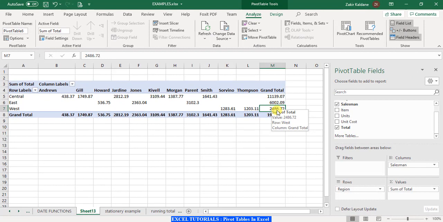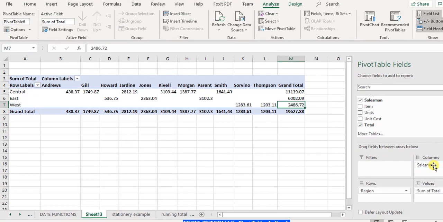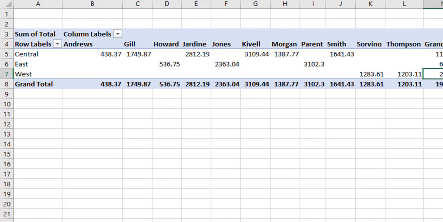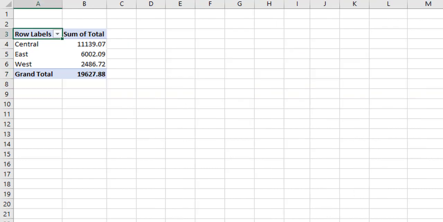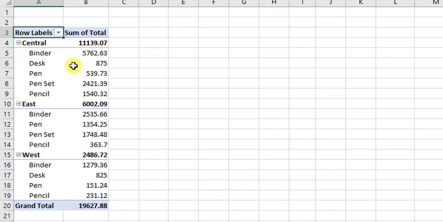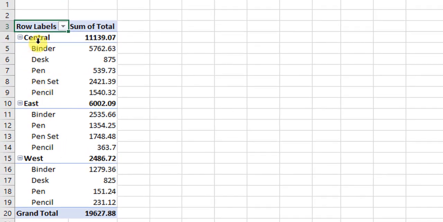Similarly, in case now if you want to have it item wise instead of salesman wise, I don't want it salesman wise, I want it item wise. So I can remove the salesperson over here with just one click, and I can select the item with one click. As you see, I have the regions now, and within the regions now I have the breakdown for the items. So this is excellent. The reports can be generated with just a few mouse clicks.